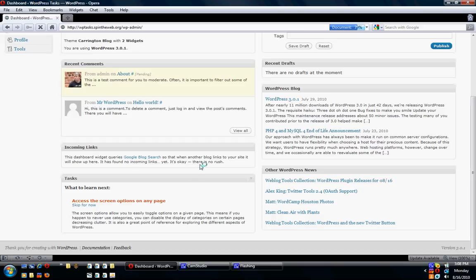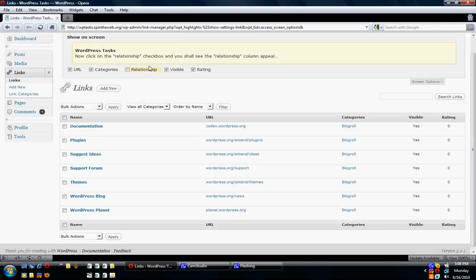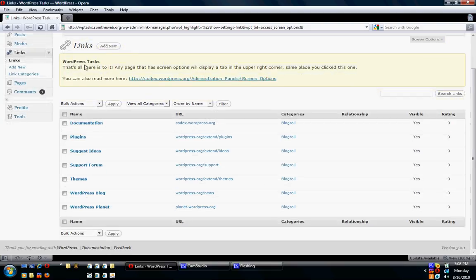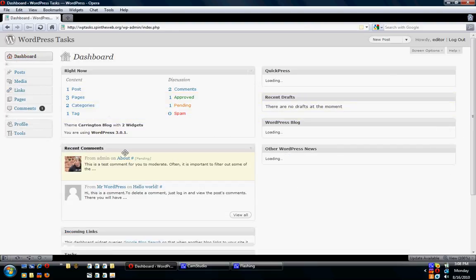So we'll go through and run through probably a few more tasks. So this is the access the screen options task. So again, we're just highlighting whatever we see relevant, and now we're asking the user to just check the relationship checkbox, and then we'll do that. And then it will come down here and tell us that's all there is to it. And we'll go back up, and we will do the next one.